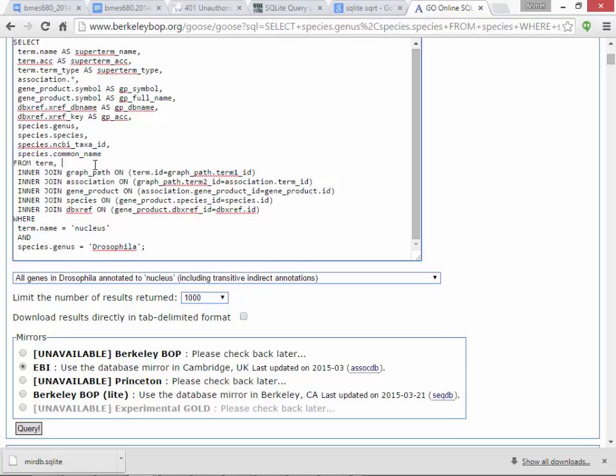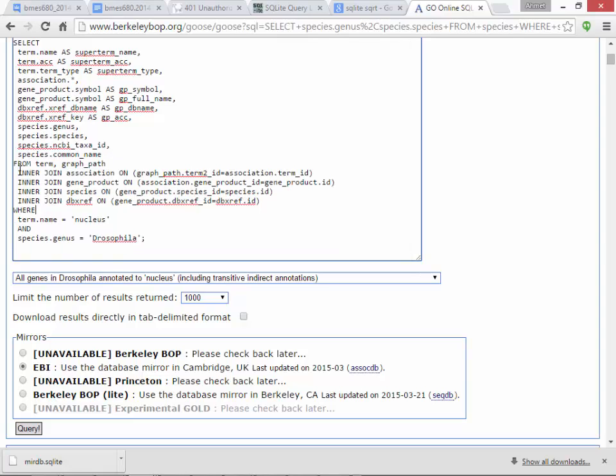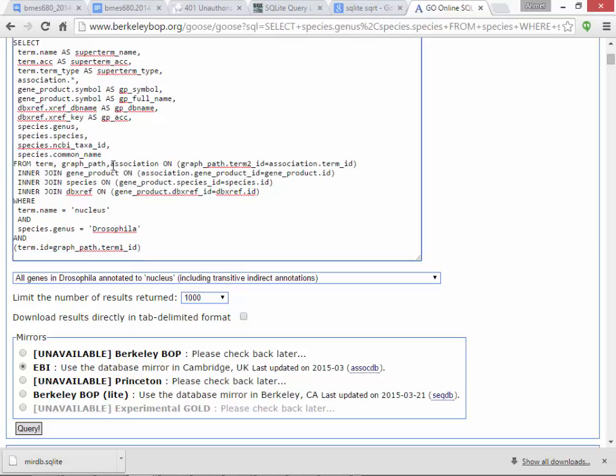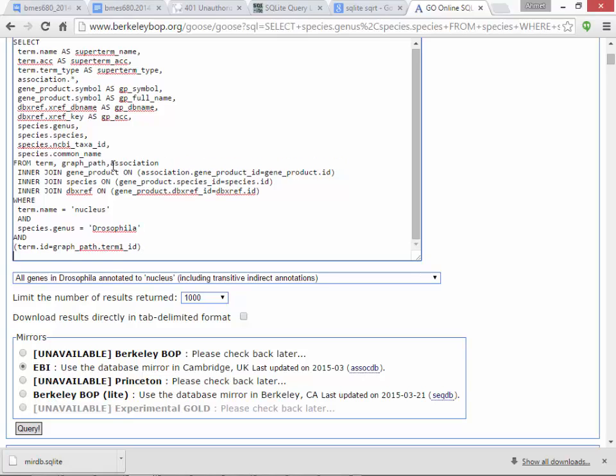So we will say from term, comma, graph path. So that's the table name. And then the condition that I have, I'm going to move it to the where clause as an additional condition. So that's the equivalence of inner join and the where clause. I can take all of these inner joins one by one and replace them with how I showed you before, or you can leave them as they are. It's just a different way of joining tables.